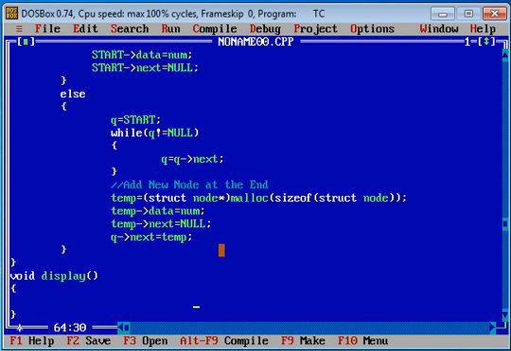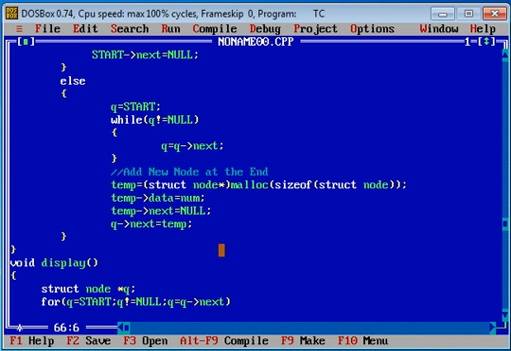Now for displaying your number, we can take struct node star q as temporary node. Now we can write for loop q is equals to start. Now whenever q not equal to null, then we can write q is equals to q of next. So you can print your data by using the %d and \n. So you can write q of data.